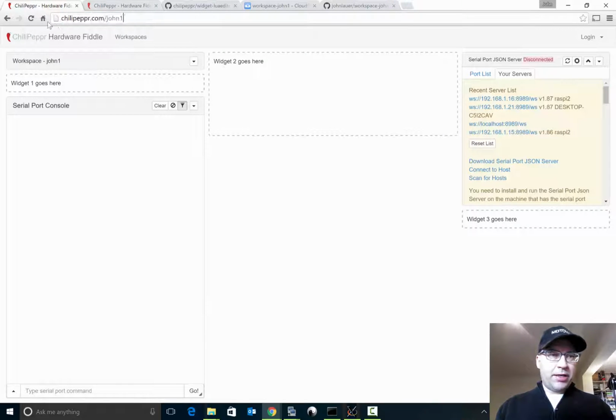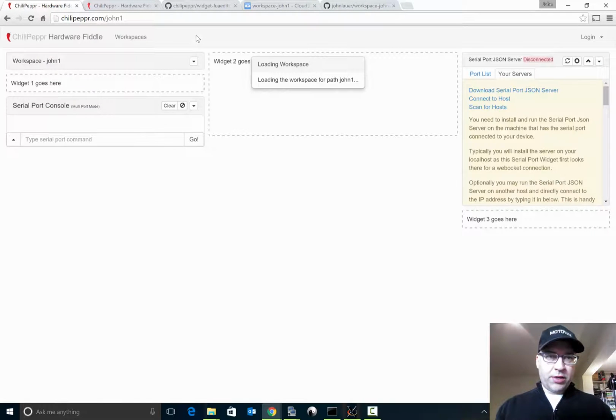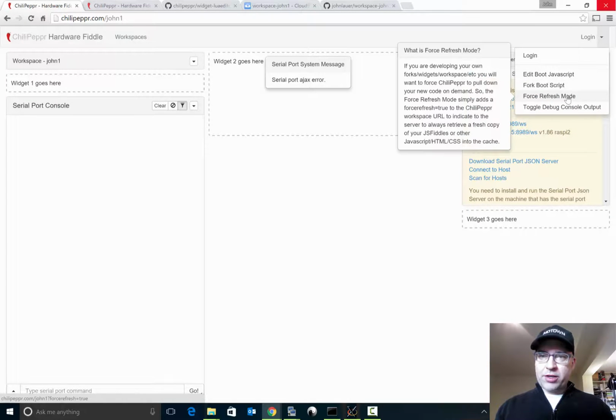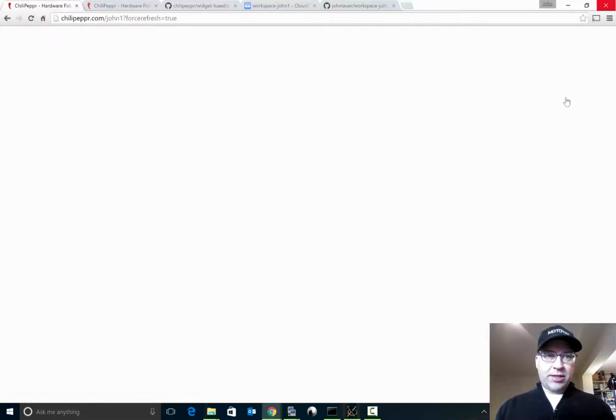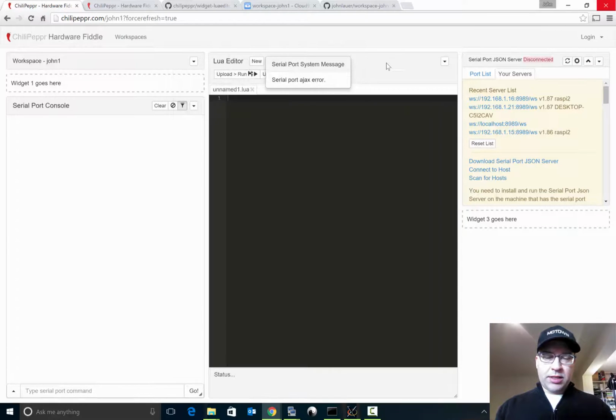Now I go back here and I could just hit reload, but that is not going to do it, as I've pointed out in a couple other videos. You have to force ChiliPeppr to refresh because it caches everything in its servers in case other sites are down. There it is. Lua editor is running inside it. So that was really all it took.